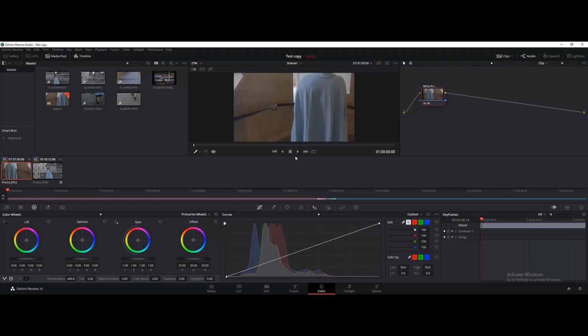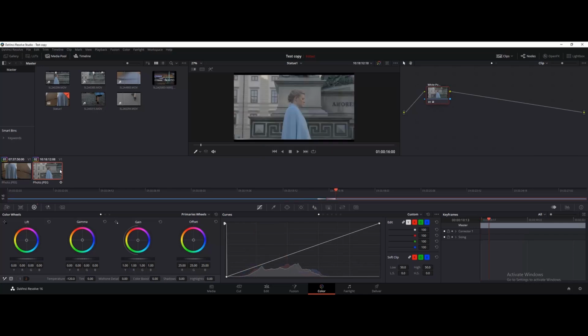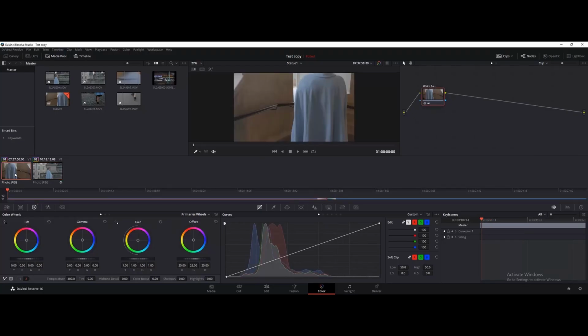And once again, what comes right out of the camera is generally not what we want to use in our final product. That said, of course, as long as you have a proper exposure, we're going to have a much easier time working with our video.